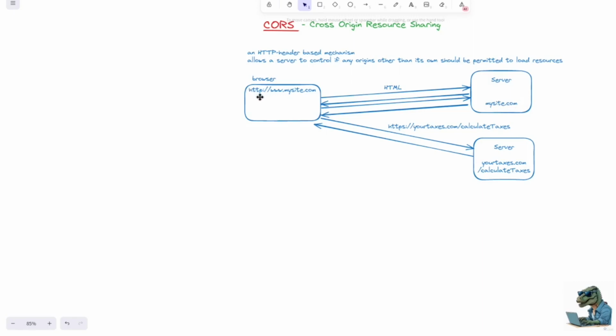So now I'm typing http://mysite.com. If you look at the flow, once you hit enter, it requests the HTML resource, and the HTML gets loaded. Then there will be subsequent requests to load the JavaScript, CSS, and other resources, images, and so on. So this is how a typical website works.